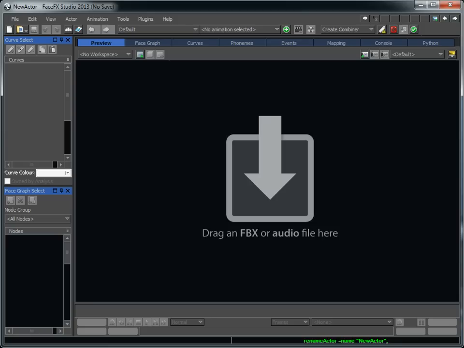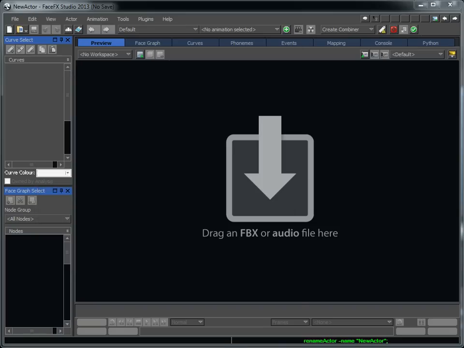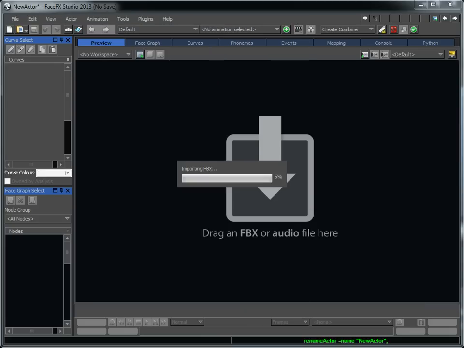Once we've got that, we're ready to load the character into FaceFX Studio. So we're just going to import the FBX file that's in our samples folder by dragging the FBX file onto the preview tab. It's going to ask us for that batch export text file that we opened up before that has the bone pose names and frame numbers that we're going to use.